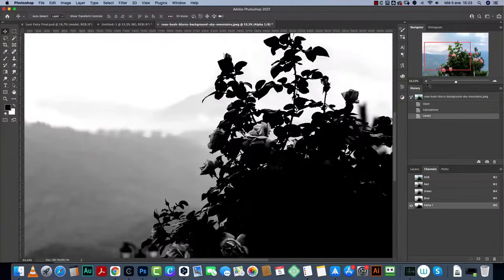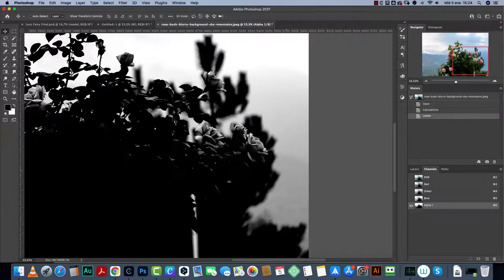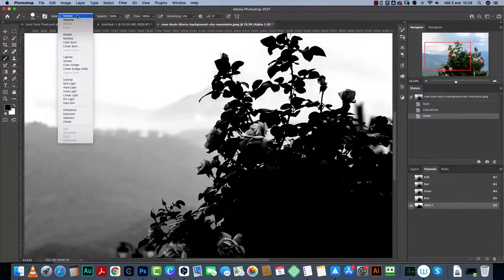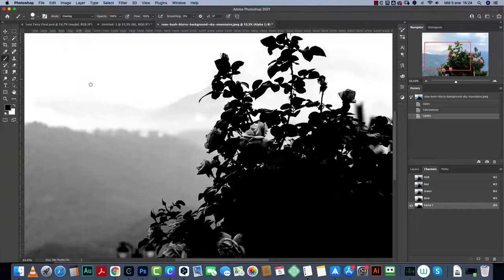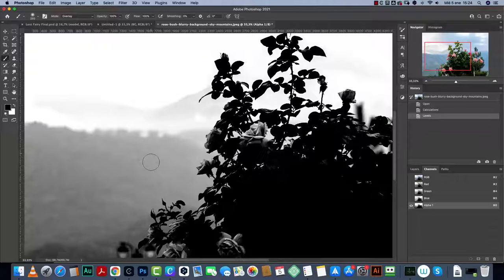But we still have this gray area here. The top part is okay because we have white and black, but here we have some gray areas which are not really desirable. So how do you get rid of that? We get the brush tool. Again, switch the blend mode of the brush to overlay, increase the brush size a little and decrease the hardness, and switch the foreground color to white and start painting.